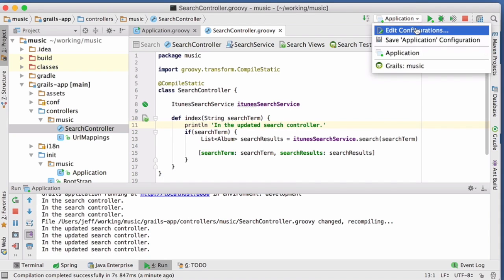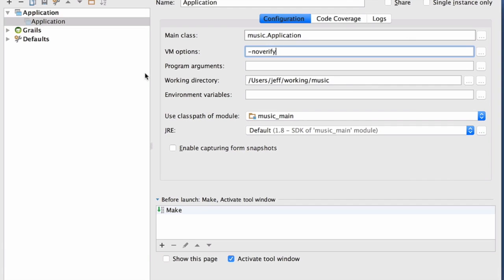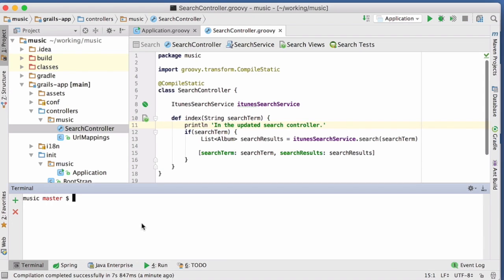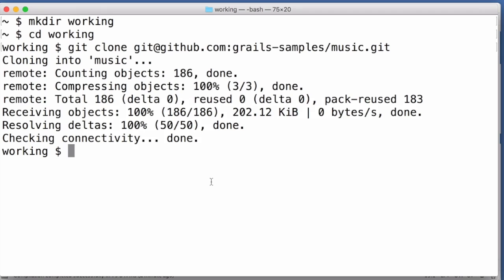So an important piece there is you have to turn off the bytecode verifier in order for reloading to work, and that's what the -noverify is for. So I'll stop the app. Another way to run the application is with the Gradle bootRun task, and that can be done from the command line. When I'm doing Grails development in the IDE, I will almost always use the built-in terminal support that is here, as opposed to command tabbing out to a real shell in my environment.